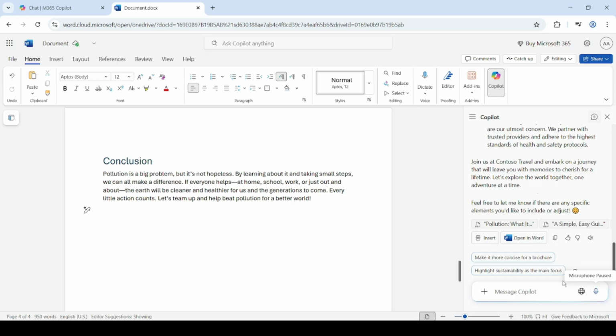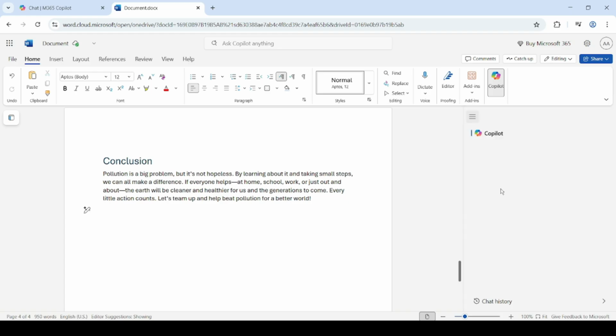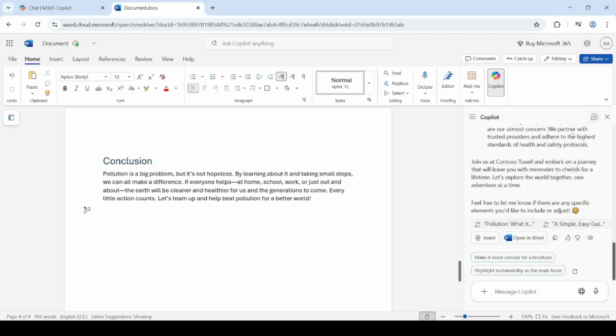Now here we see three horizontal lines, a menu icon. If I click here, I can access chat history. If you want to view or delete any past conversations, you can do that here by clicking on chat history. So we can see there is a delete all Copilot history button available. So if we click here, it will delete all the previous history. Let me go back. So here you can see there is a plus icon. When we click on this plus icon, it creates a new conversation.